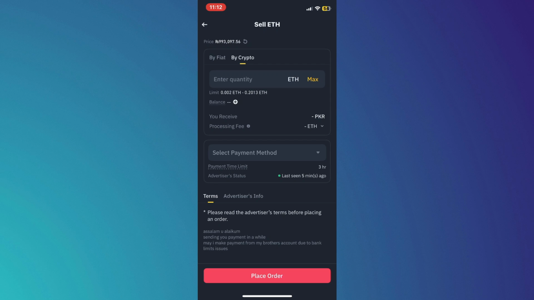Select a third-party trader and click on Select Payment Method, then choose Bank Transfer. You will need to enter your card number, bank name, and account opening branch name. Once you have filled in all required information, click on Place Order at the bottom of your screen. After completing the sale, you will receive the funds in your bank account indirectly from Uniswap.